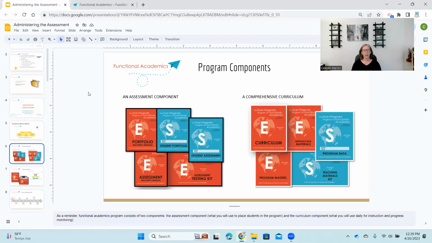Just a reminder, the Stier-Fitzgerald Program for Functional Academics has two components, an assessment component and a comprehensive curriculum. The assessment component is how we know what the student knows. The assessment piece is what we're going to focus on today, but we also have the student portfolio, everything we know about that student.